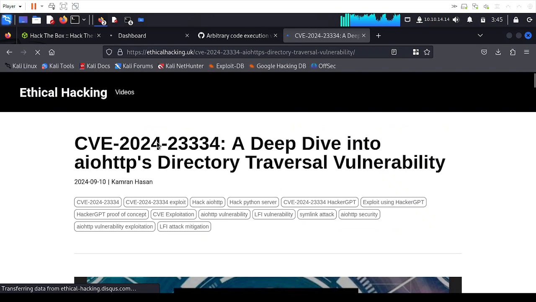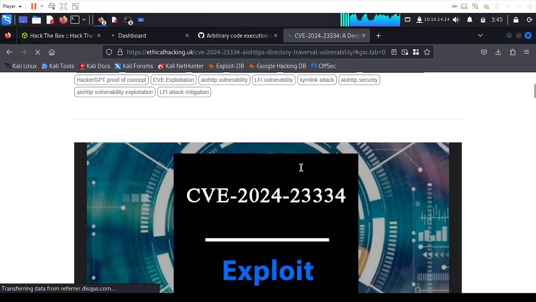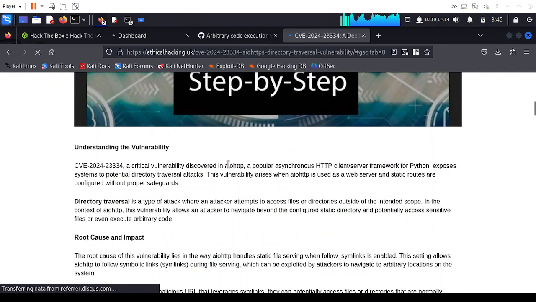We have it here, CVE-2024-23334. This is a recent CVE actually. A deep dive into aiohttp's directory traversal vulnerability. So as I said earlier on, these are directory traversal vulnerabilities.